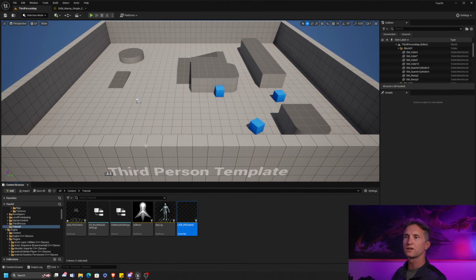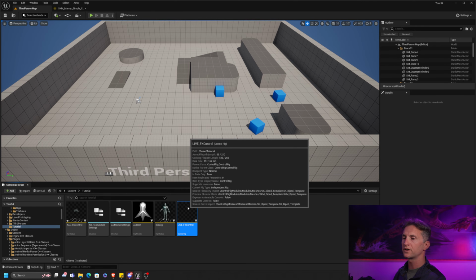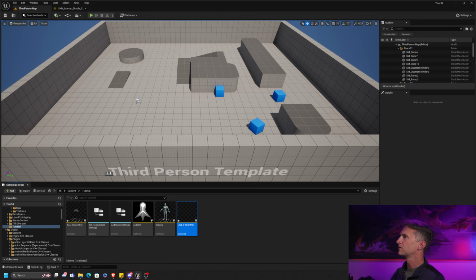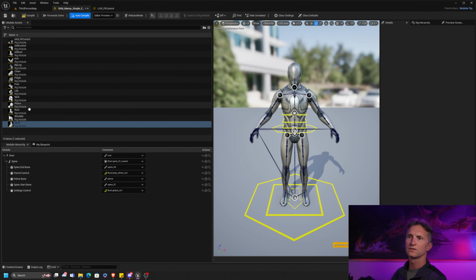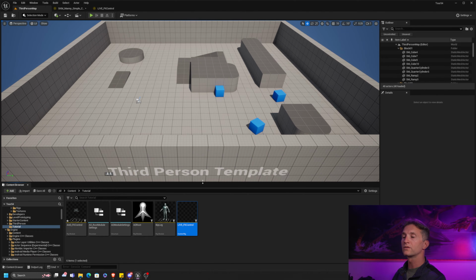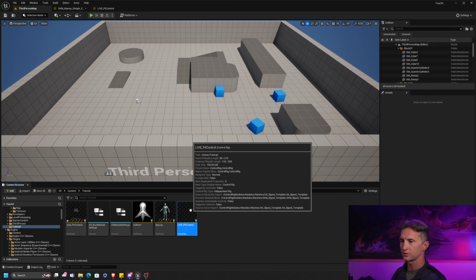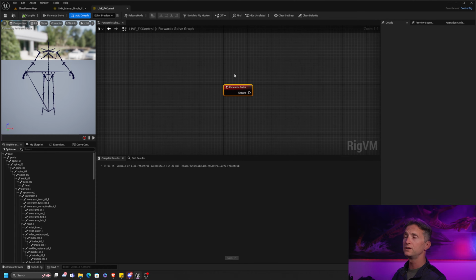But you'll notice that the live FK control, even if I open it and compile it, save it, does not show in the list. It's not here. So how do we get that to show up? Well, Unreal does not know that this is a module yet. So all we need to do is click one button.